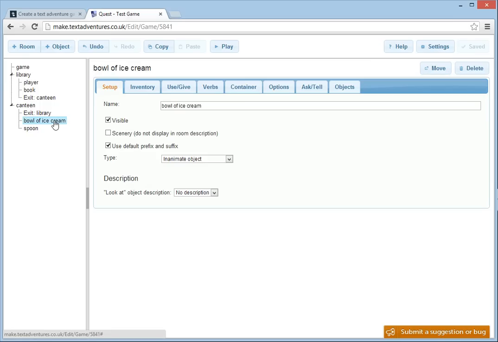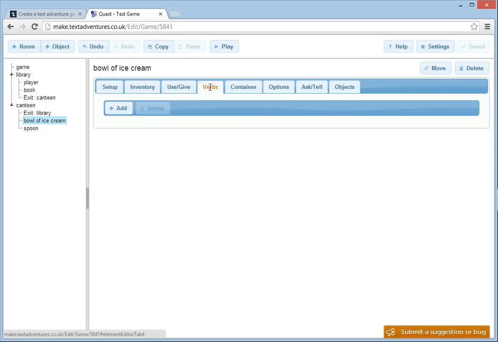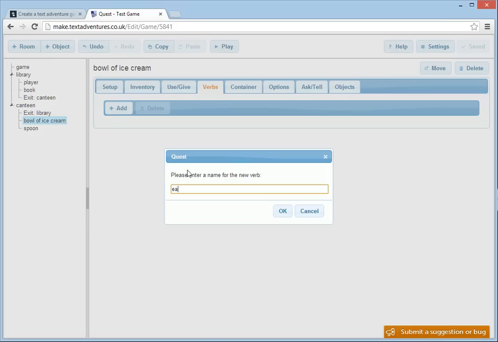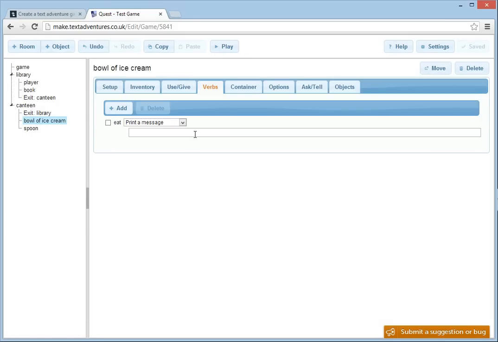To do that, I'm going to set up a verb on this bowl of ice cream here. If I click on the Verbs tab and click Add, I can type in Eat. And I can choose what happens when the player types in Eat bowl of ice cream. In this case, just for the moment, I'm going to print a message that says it tastes delicious. Let's click Play.